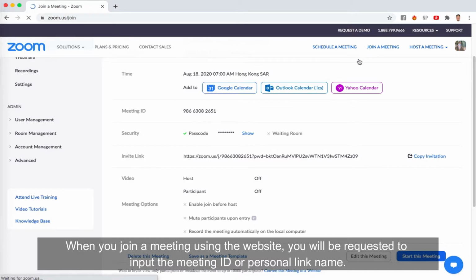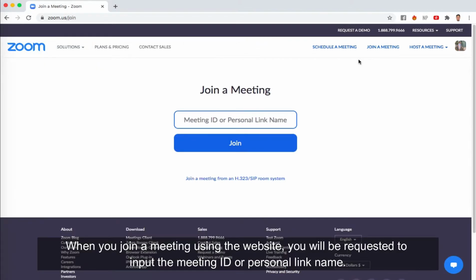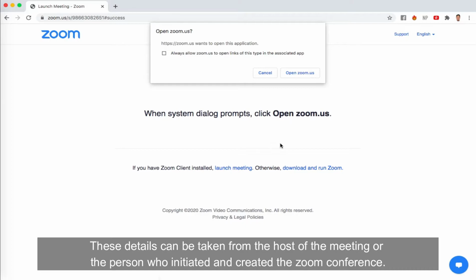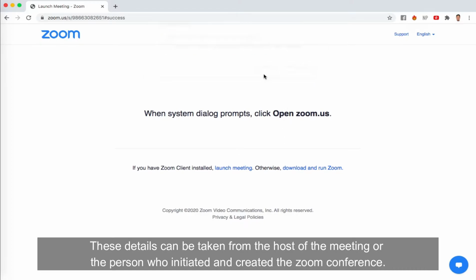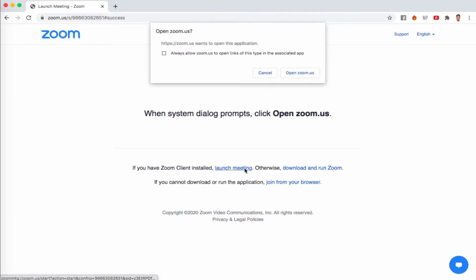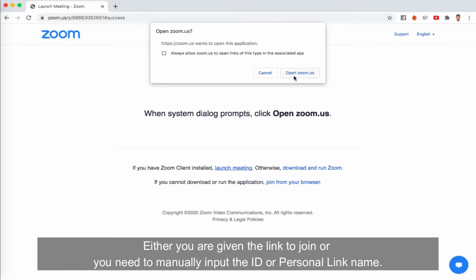When you join a meeting using the website, you will be requested to input the meeting ID or the personal link name. These details can be taken from the host of the meeting or the person who initiated and created the Zoom conference. Either you are given the link to join or you need to manually input the ID or personal link name.